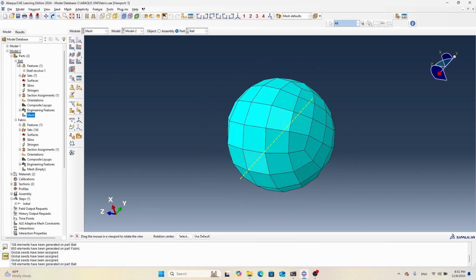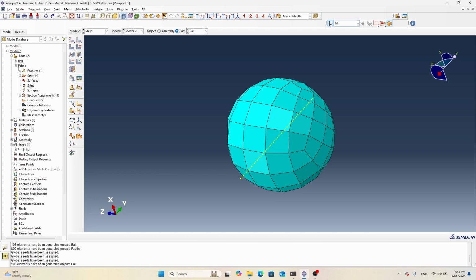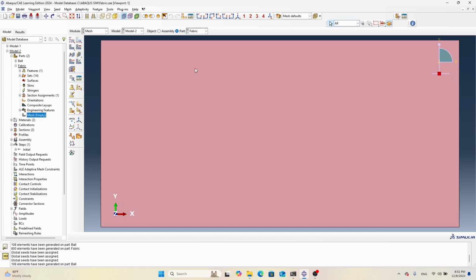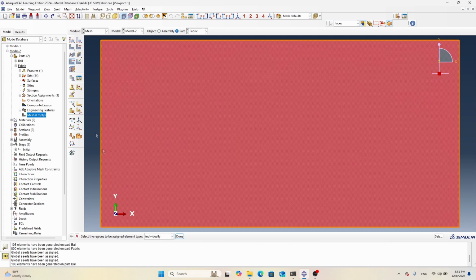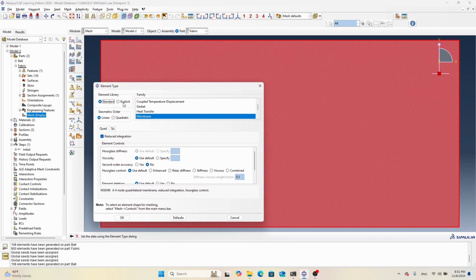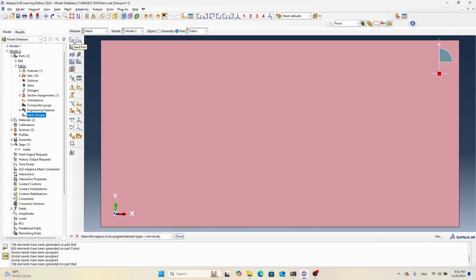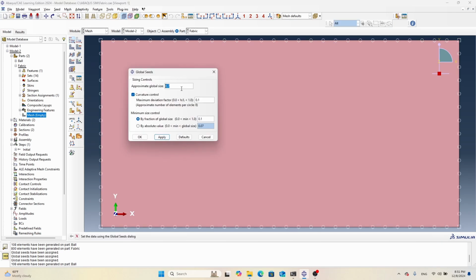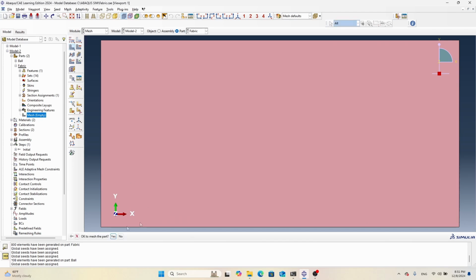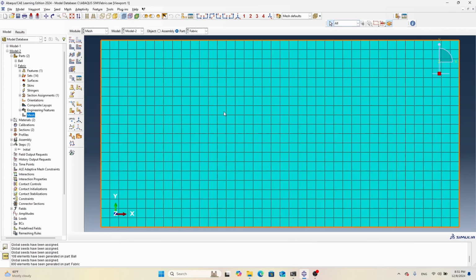So right now we need to continue to finish the mesh for our fabric. So again, in here, double click and then go to Mesh, Element Type, select the geometry. Okay, then we choose Explicit again, Membrane. Okay, then we have to select the size of our mesh. We click this button. The number I'm going to use is 0.5. Okay, then we mesh the part. Alright, so we have the mesh for both of our parts.